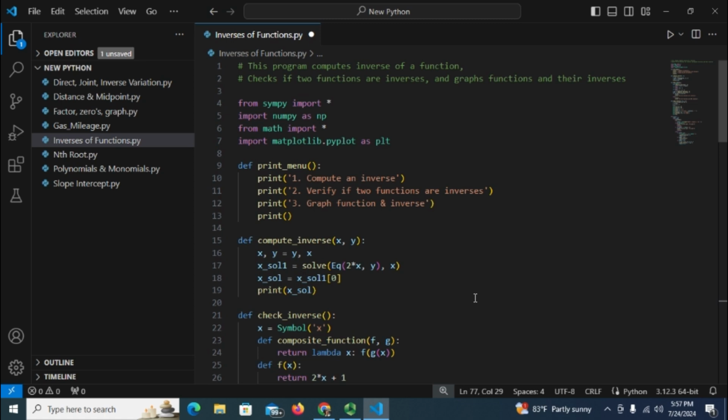All right, so I've created my program. I have imported sympy, and then I've also imported numpy, math, and matplotlib as plt, and now I've created the functions I talked about: the print menu, which is an option given to the user to choose from, and then the second function is compute the inverse.